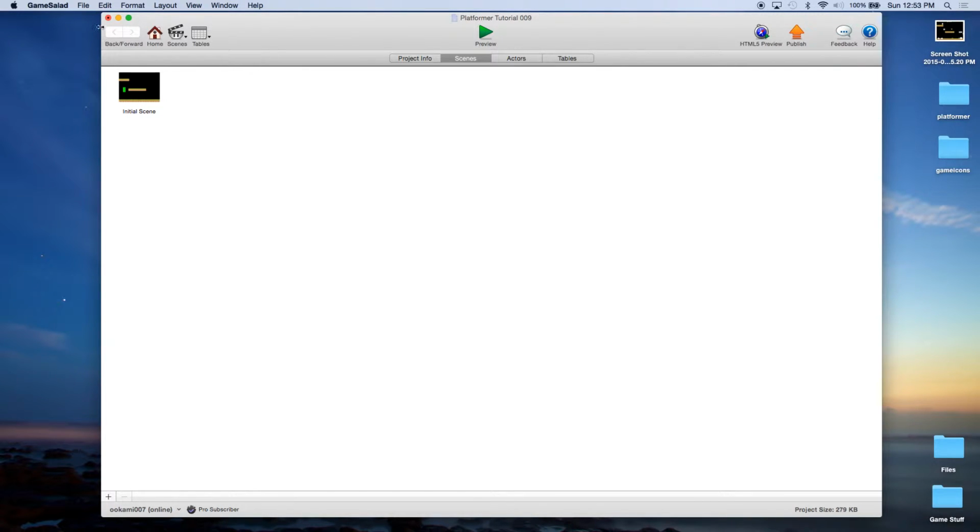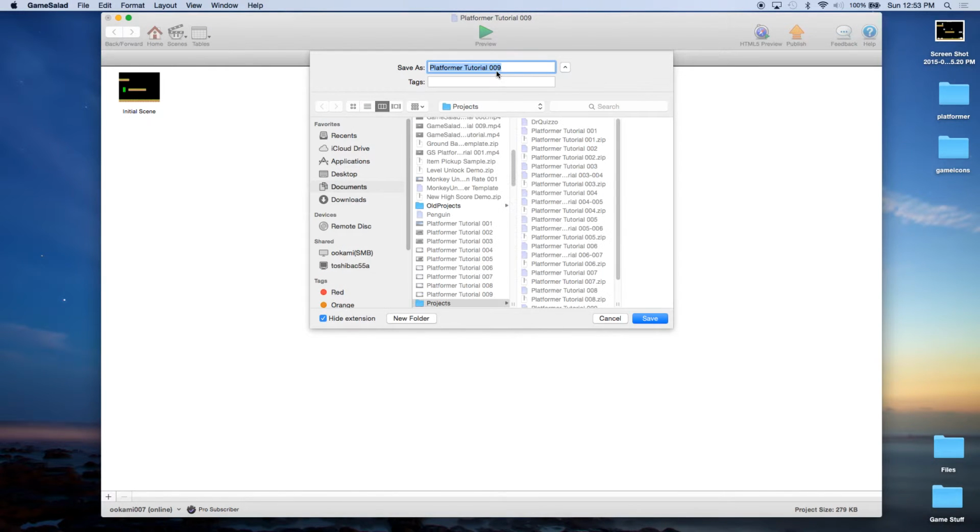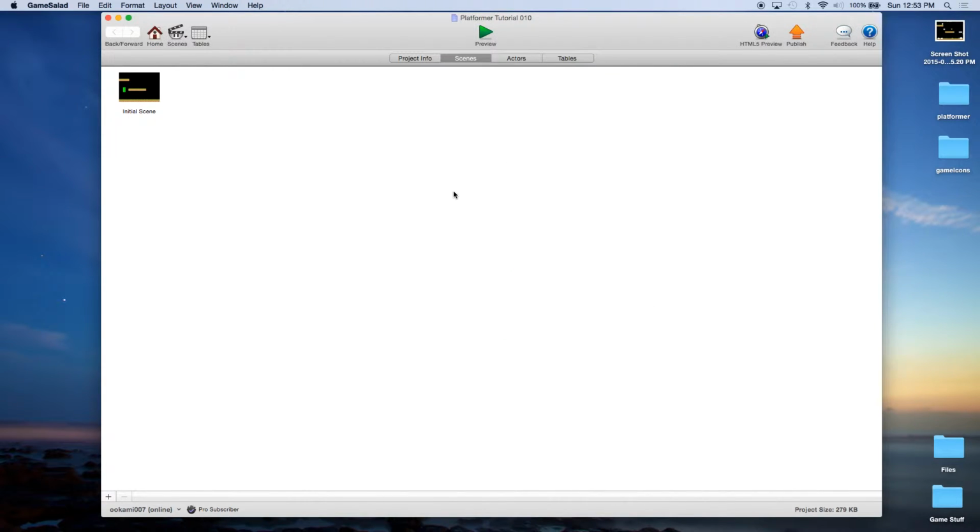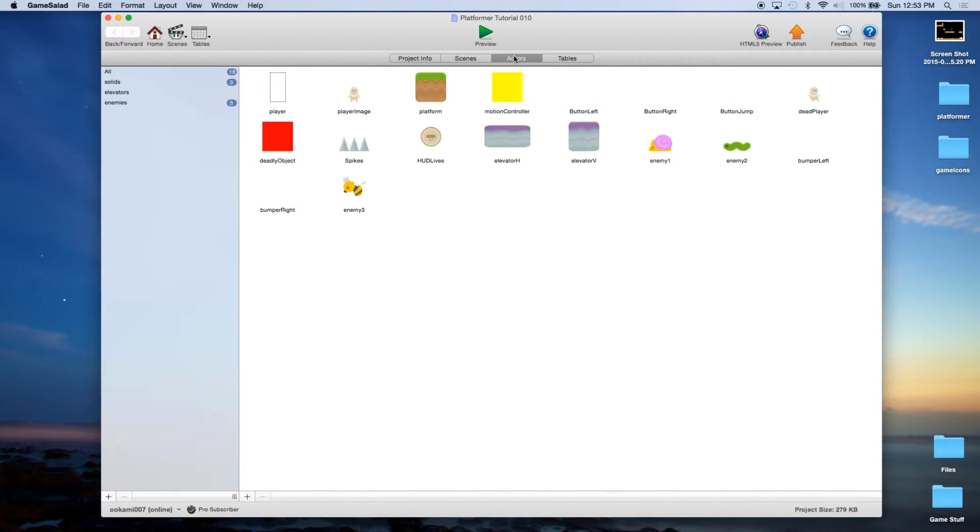So with that in mind, first thing you need to do is do a file save as and save this as Platformer Tutorial 10. Now I did say we're going to be making some pickups, so the first thing we want to do is create two actors. Actor 1, we're going to name coin. Actor 2, we're going to name star.